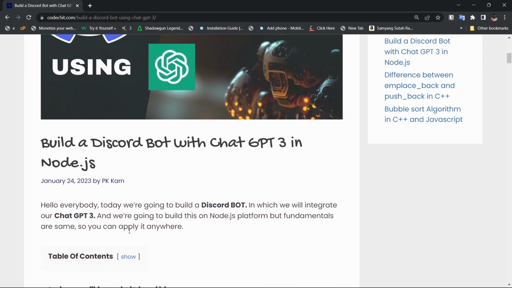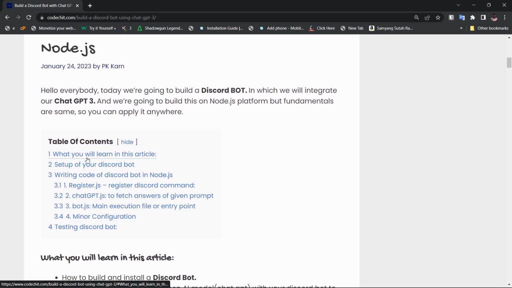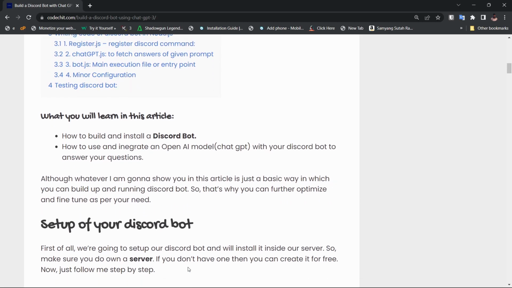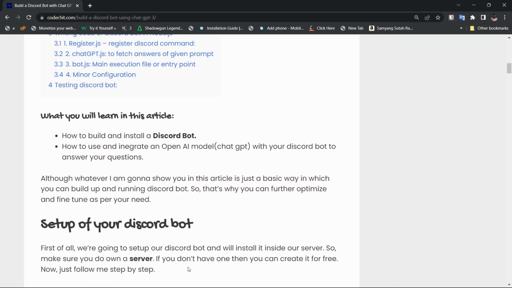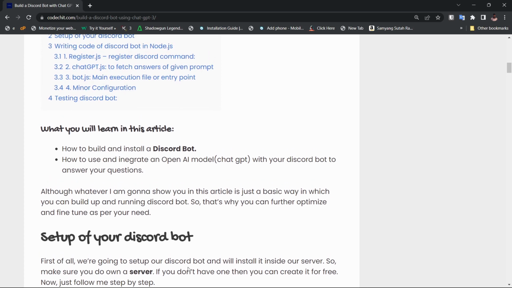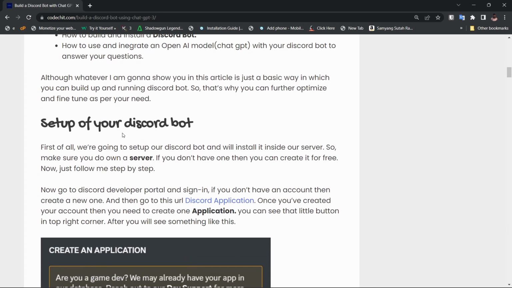The first thing here is a table of contents, and here you can see what you will learn in this article. You can read this article as well. You will get an idea how it works. But if you like doing things by watching videos, then you can follow this video. Okay, so we are going to start with the setup of your Discord bot.